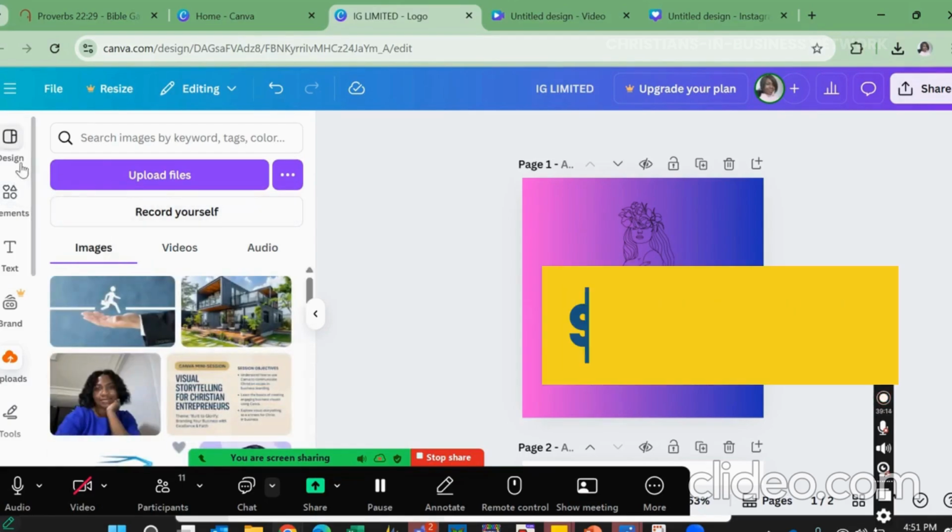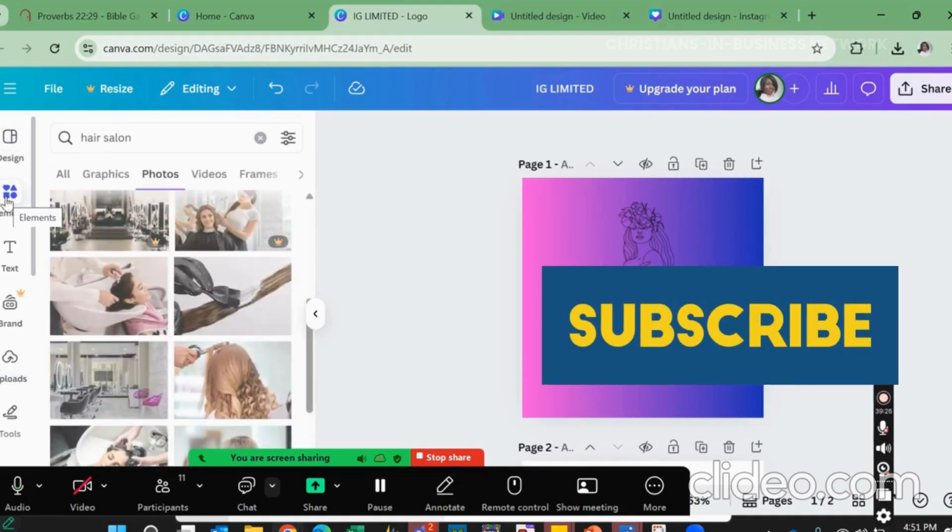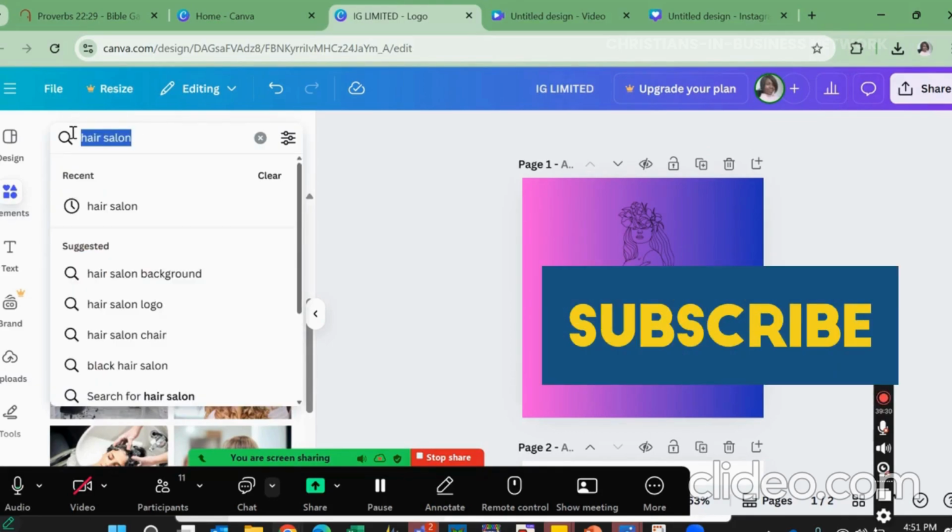So that's at your elements, this bit, under your design. When you go to designs here, for this one you have to be specific on what you want. So if it's a salon, or a house, you enter it here, and then it's going to give you options in graphics, photos, videos, and frames, and then much more. So I gave an example with the graphics.